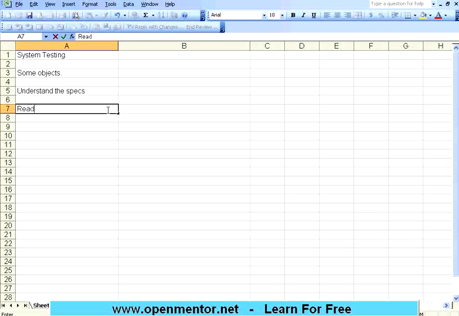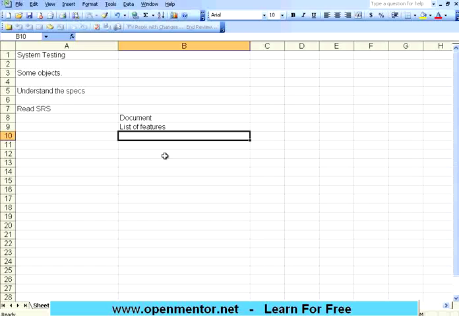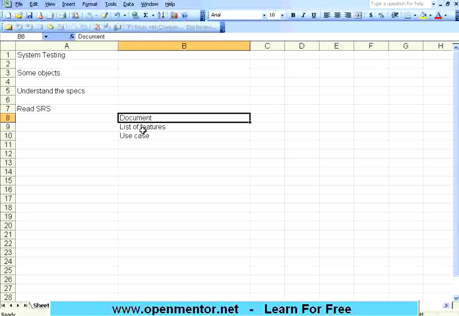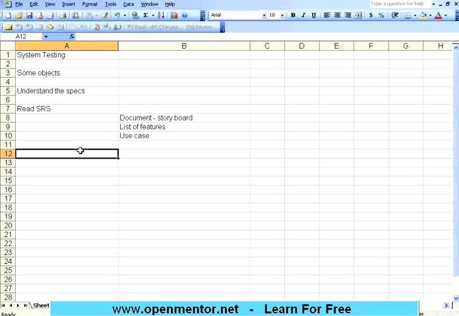This means read SRS. Unless you read the SRS given by the customer, the SRS may be in a document or it may be a list of features, and as we saw in the SDLC phases, it may be use case also, right? The SRS may be a simple document like a storyboard, right? Or it may be a feature list or it may be a use case. In any case, you need to read that SRS very, very well.